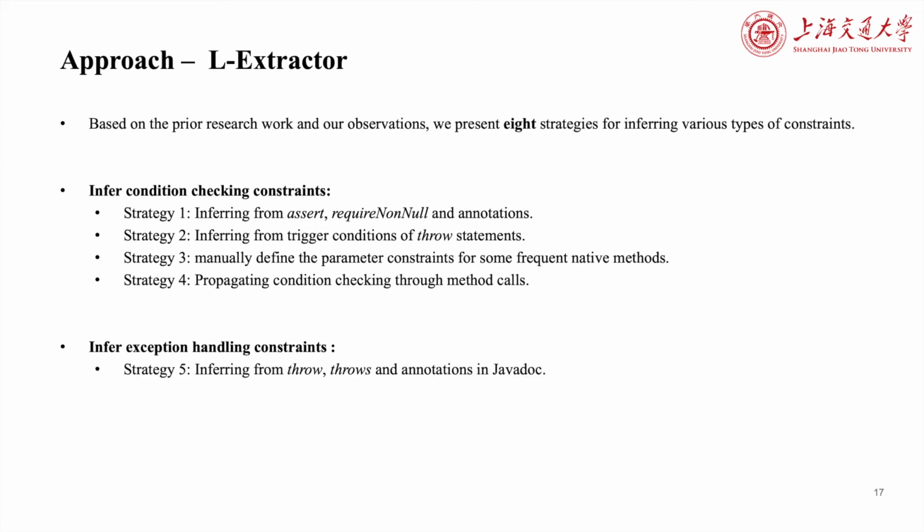To infer exception handling constraints, we use 2 strategies. In strategy 5, we infer possible thrown exceptions by locating throw statements and throws keywords. We also obtain exceptions by identifying the annotations like @throws and @exception in Javadoc. In strategy 6, we infer their alternative relations with condition checking in the process of strategy 2. Client code can choose to handle exceptions or check exception trigger conditions.